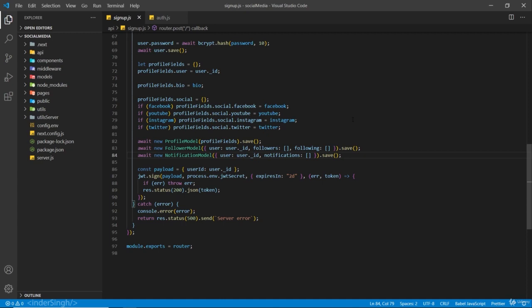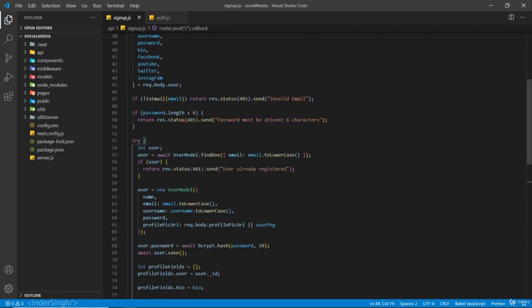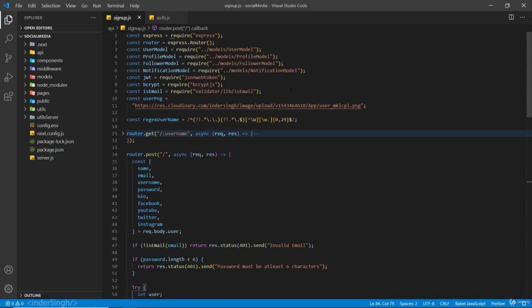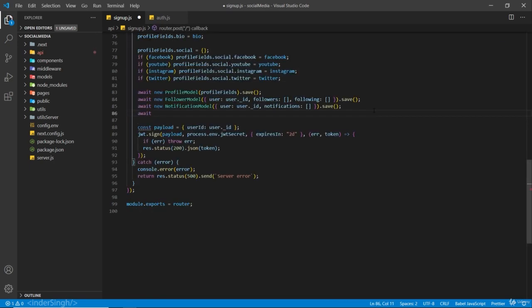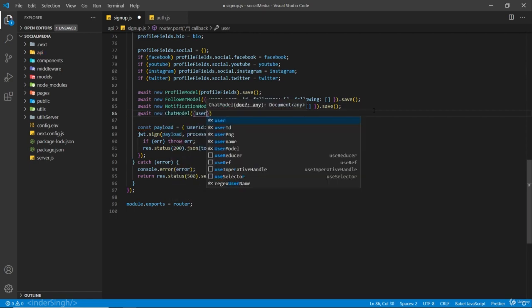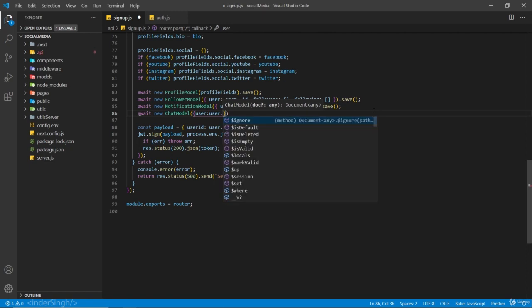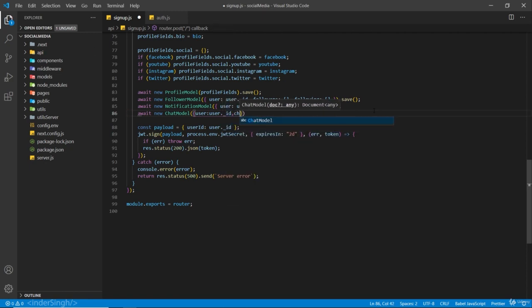Now before we add data ourselves into the MongoDB Atlas, first of all we are going to create a model for all of our users on sign up. So inside this signup.js API, inside the API folder, I'm going to import our chat model. And after this, we are going to create our chat model. So new chat model. And again, the user is going to be user._id. And the chats is going to be an empty array. And we're going to save it.